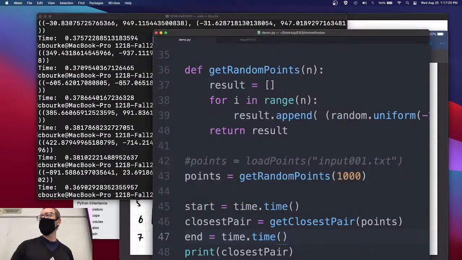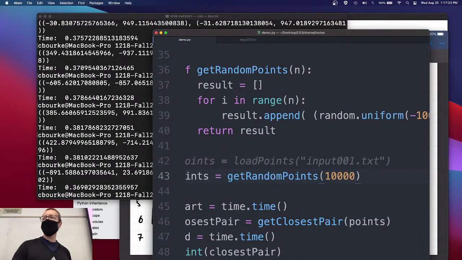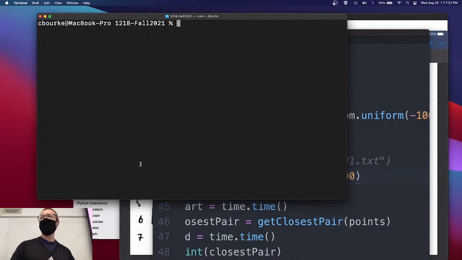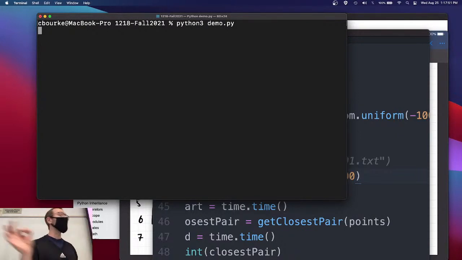So let's kick it up a notch. 1,000 points, let's go up to 10,000 points. How long is it going to take now? Before it was about 0.3 seconds, let's say. Predict. 30 seconds? It's not linear though. So if it were linear and I went up by a factor of 10, how long is it going to take if it were linear? 0.3 times 10, which would be 3 seconds. We're well beyond that now. It is not linear.